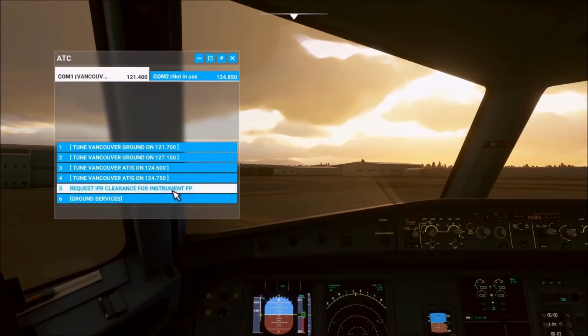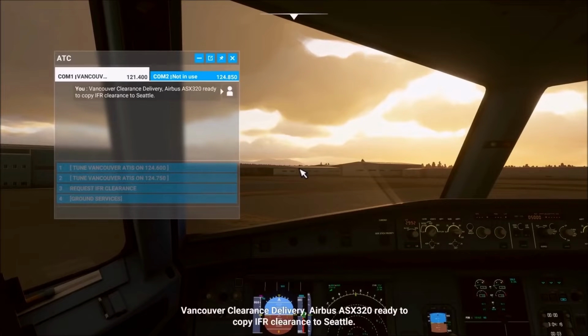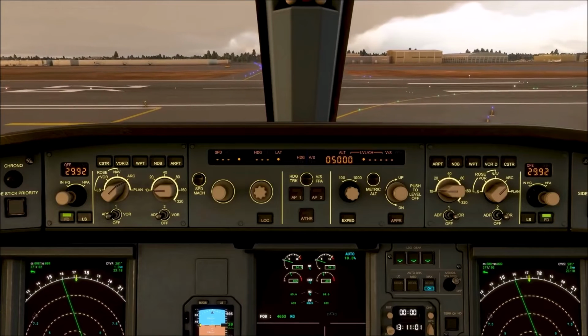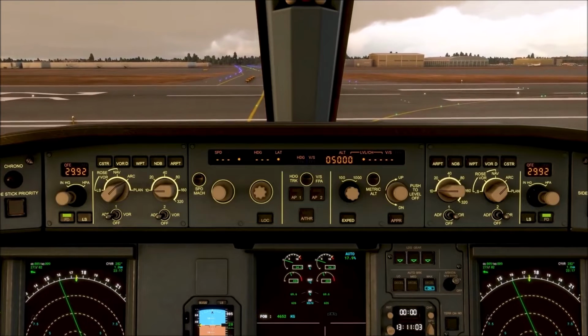Now, one of the more popular questions that has been asked over the past months has been about ATC and how it works in the new Microsoft Flight Simulator. The latest video goes into some detail to explain this.